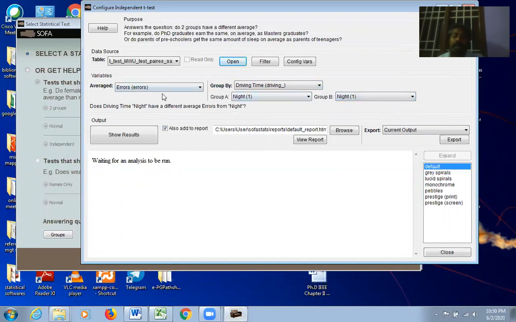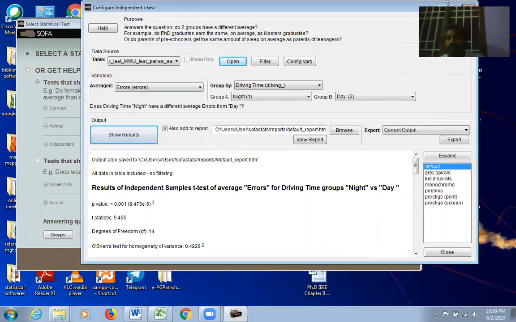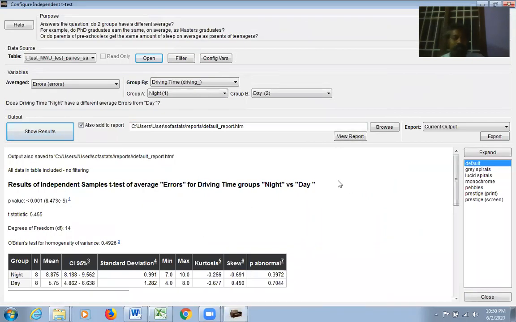So my dependent variable is errors. My independent variable is driving time. This has two levels, nighttime and daytime. So two levels are there. I selected both the levels, I say show results and wait for the results. And you can see the results here.